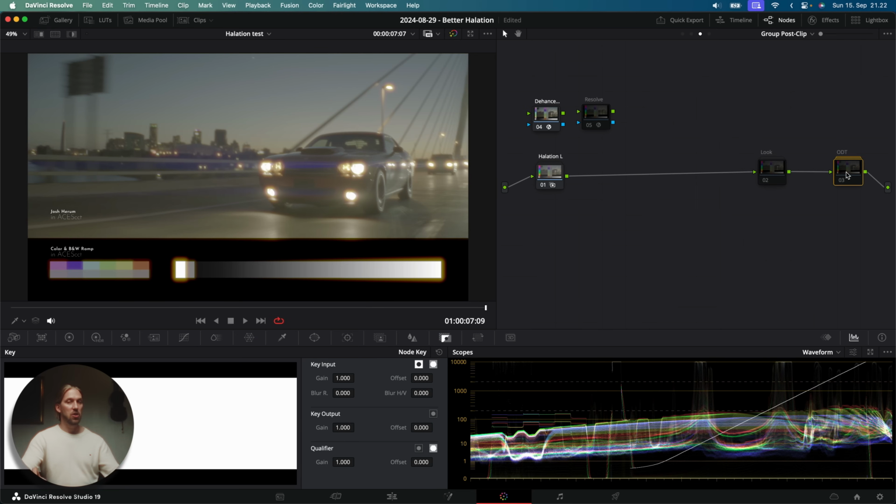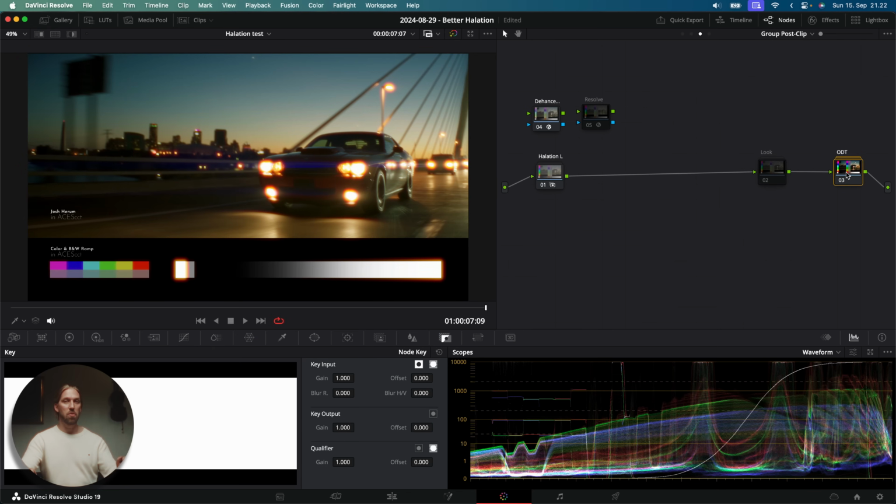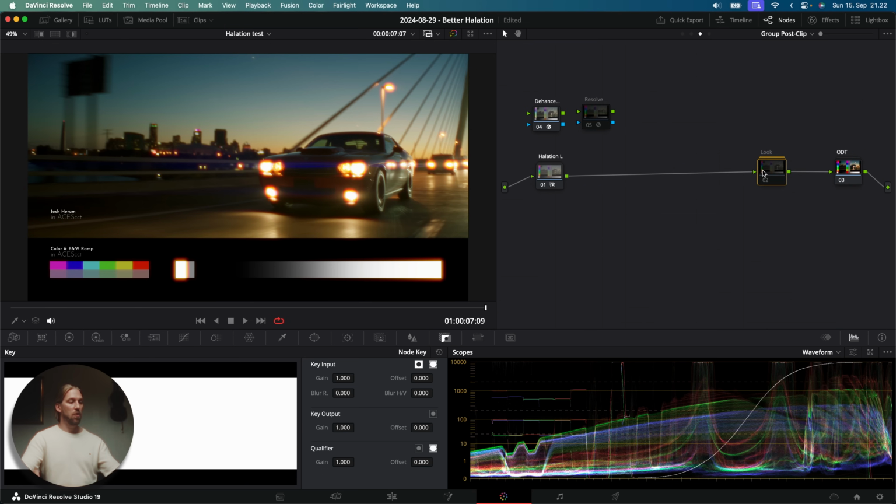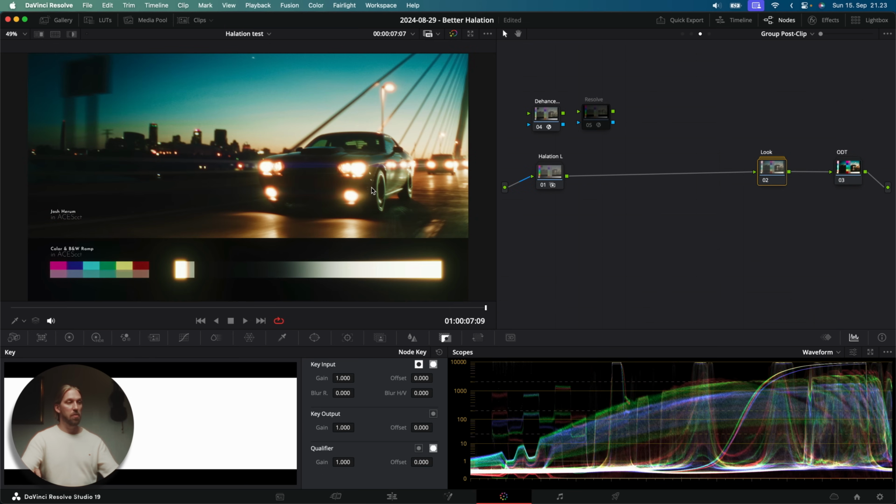And this one is an ODT, so output device transform node, that takes our footage from the log encoding to Rec 709. And this one is a film emulation that I've created. I'll talk about these film emulation presets later on in some other YouTube video, so subscribe. And these are just all the native tools. And this creates a film emulation, a very accurate film emulation.